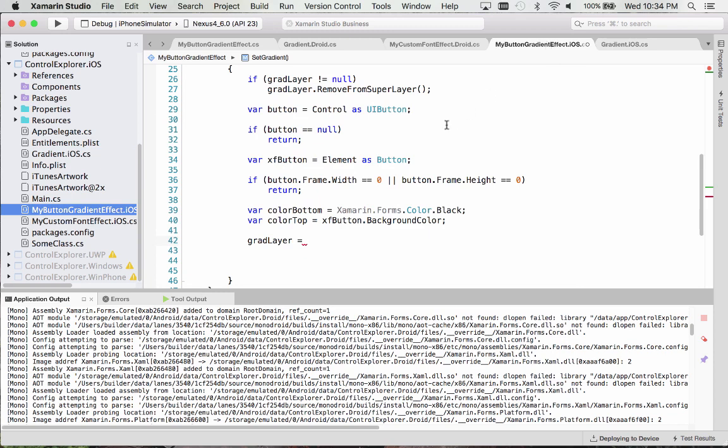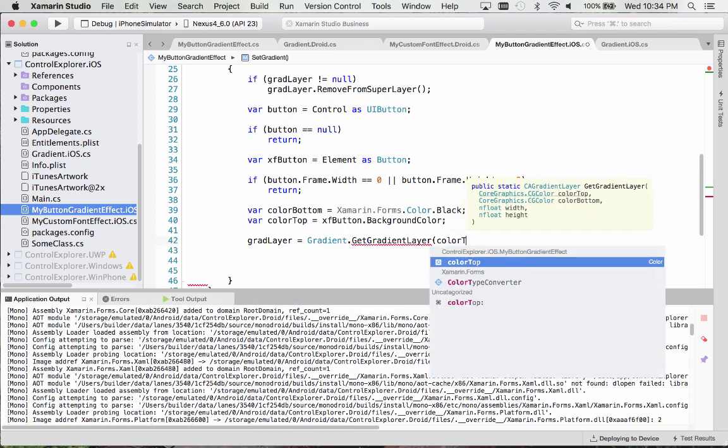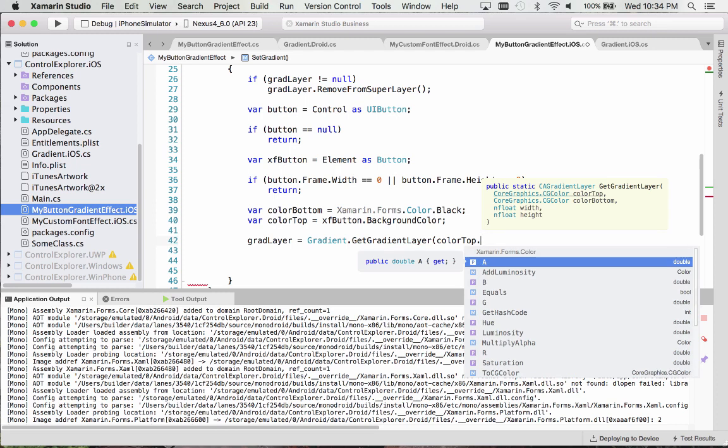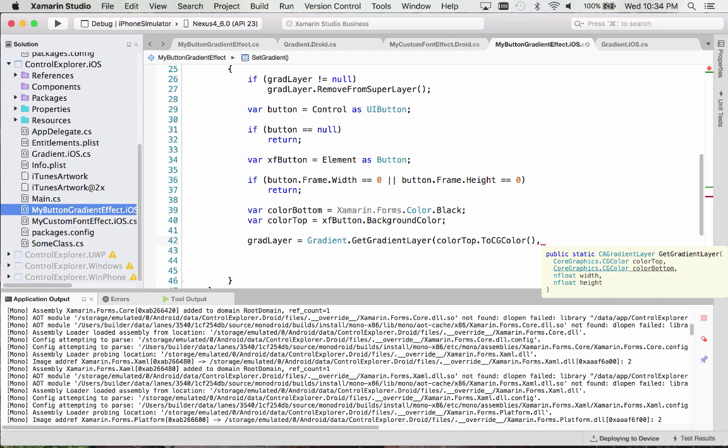I'll jump back over to our platform effect, and we're going to call Gradient.GetGradientLayer with color top. Now, just like on Android, color top is a Xamarin.Forms color. I need this as a UIKit color, as an iOS color. And again, I can go to, sorry, I should say a CGColor. The exact same for our color bottom.